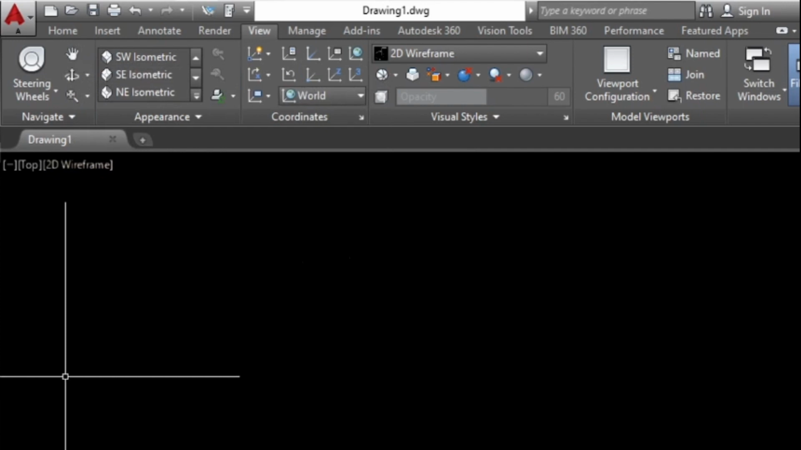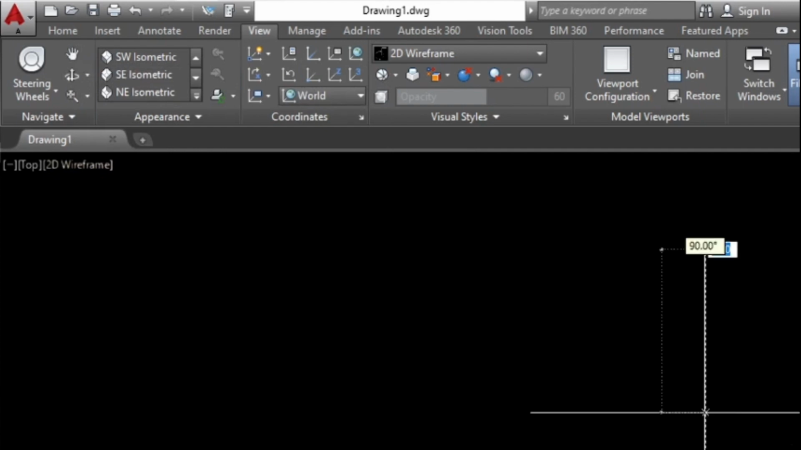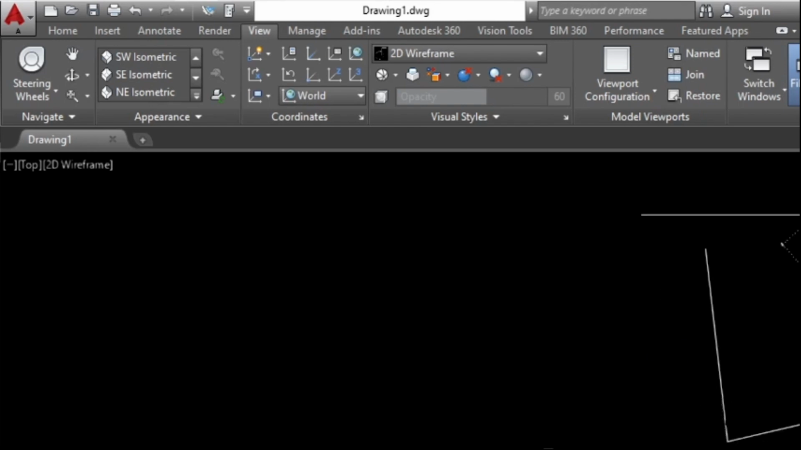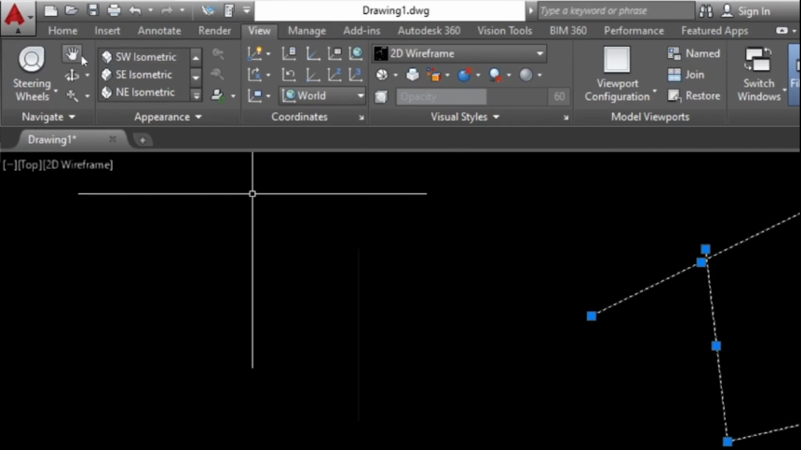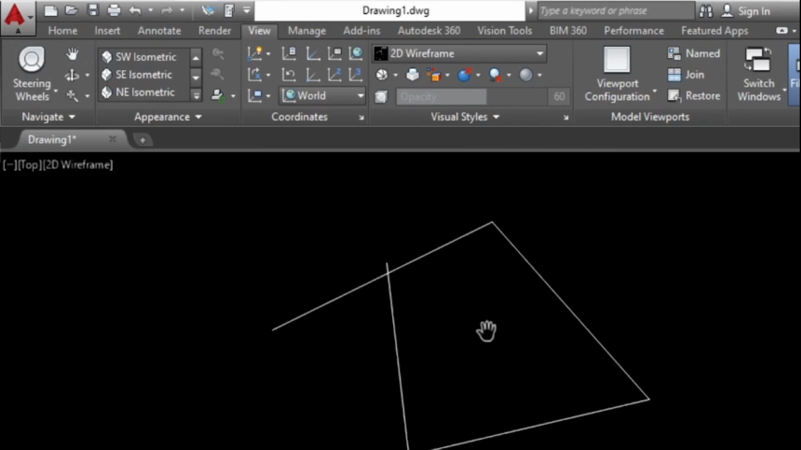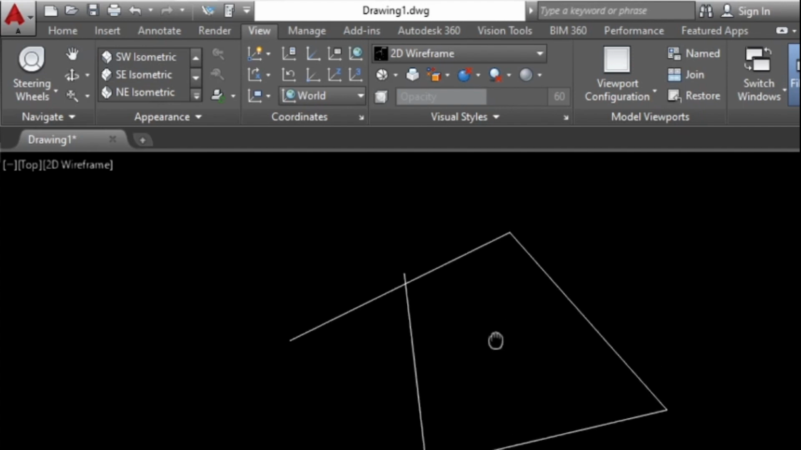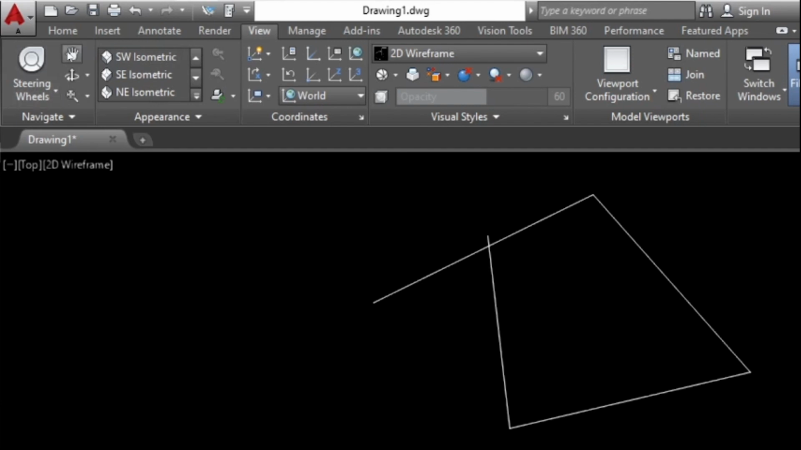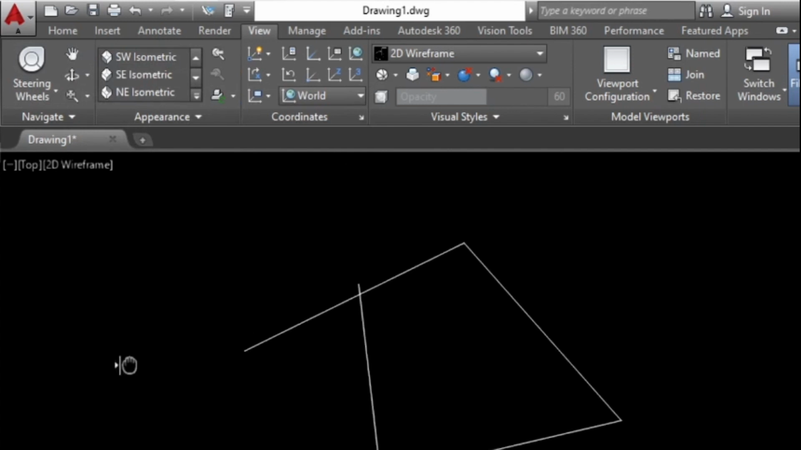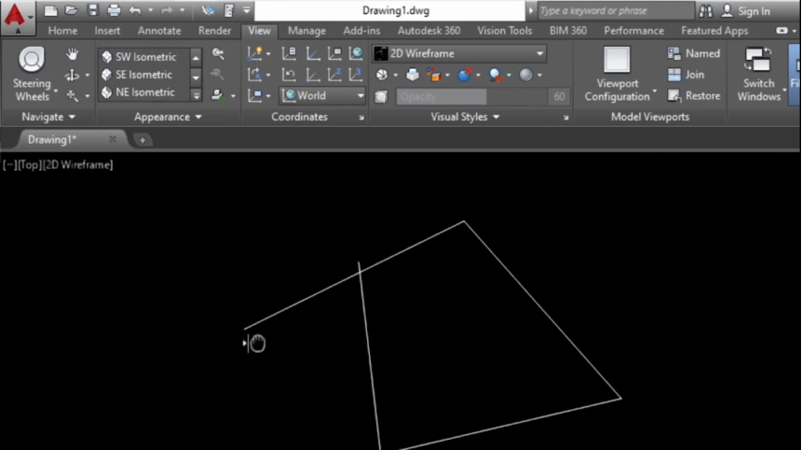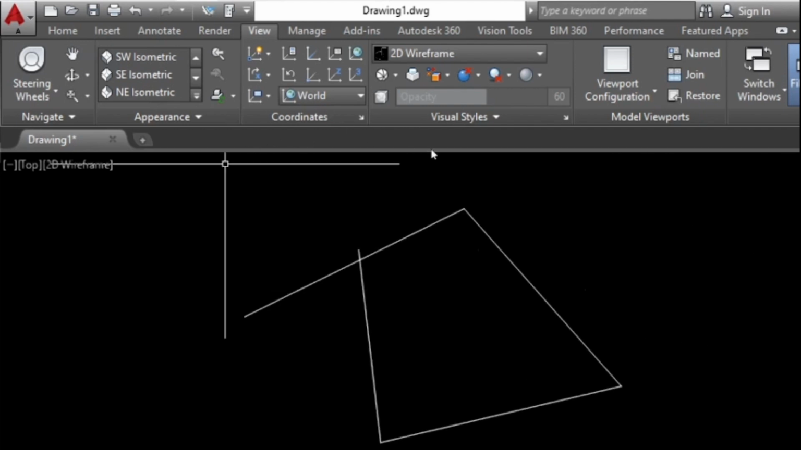Okay, so let's draw something. Forgive me though, this is just an example, and let's highlight it. Now let's go with the pan. If your mouse scroll wheel is working, you could use the scroll wheel, but if your mouse scroll wheel isn't working, then you go with this. If it is working, you don't really have to go for this. You just click on the scroll button and then you move it around. So that's the use of the pan.